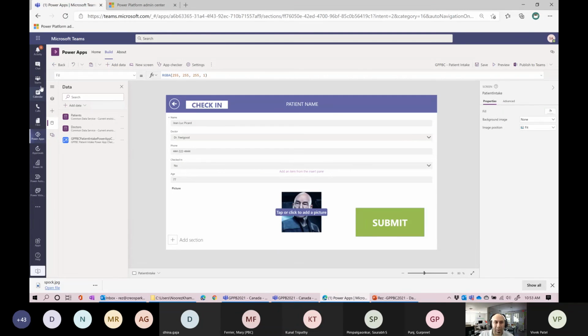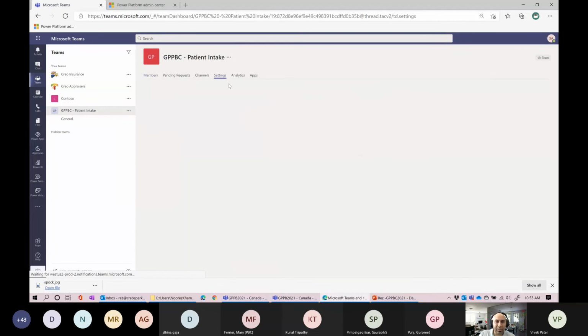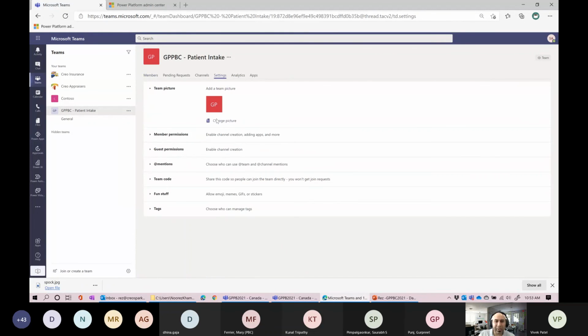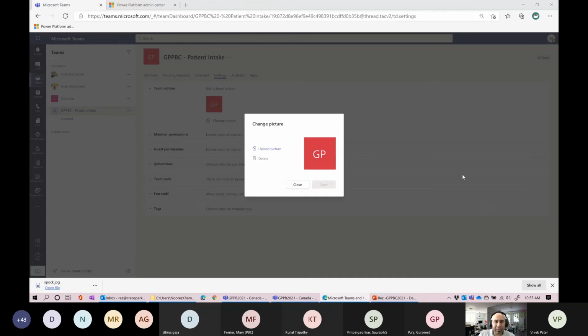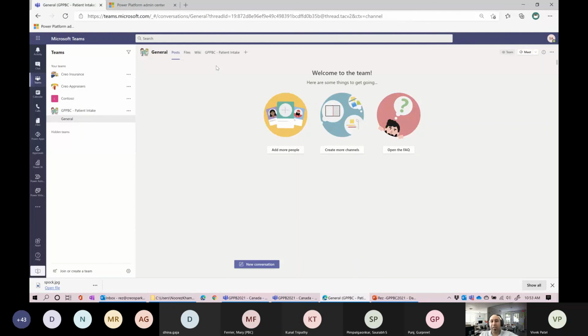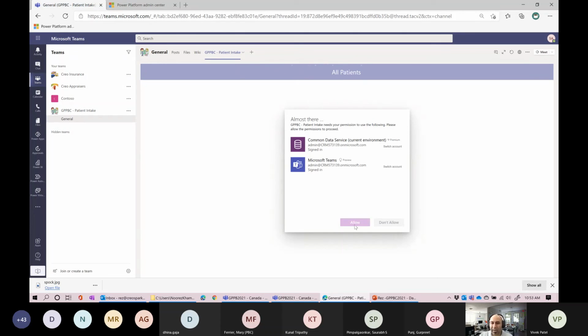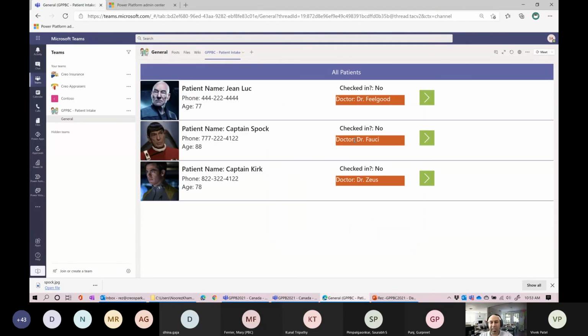So what we're going to do is now go to the team. We'll see the team we created, and I'm a stickler for images, so let me just put a nice team picture here. Upload of picture, and there we go. So now we've got our patient intake with a nice picture with it, and if we go to the general channel, we'll notice that there's a new tab here that showed up. It's our patient intake tab. And now within this tab, it's going to ask us for the connections. And theoretically, it's going to show us all the patients that we added, right within Teams.